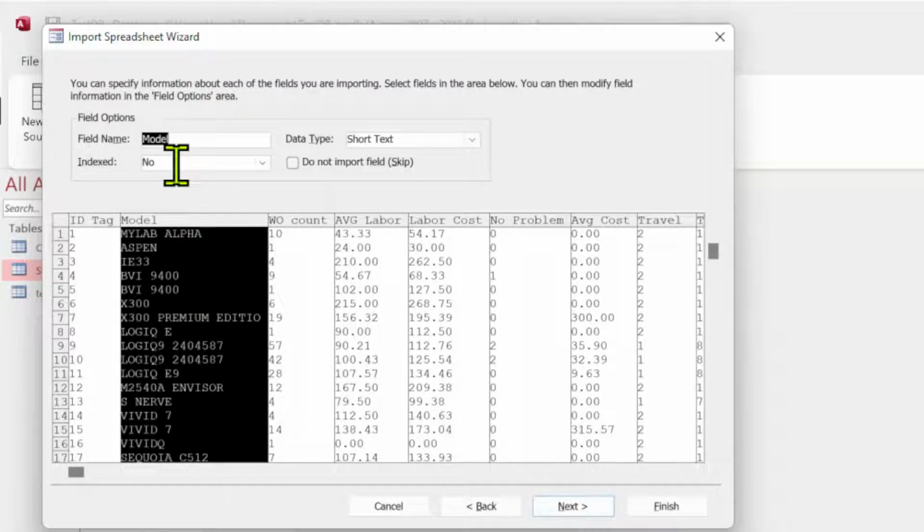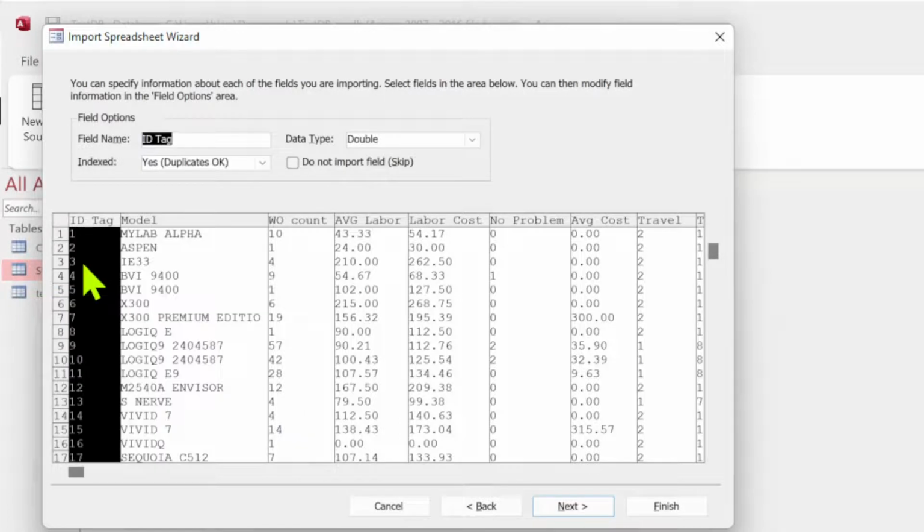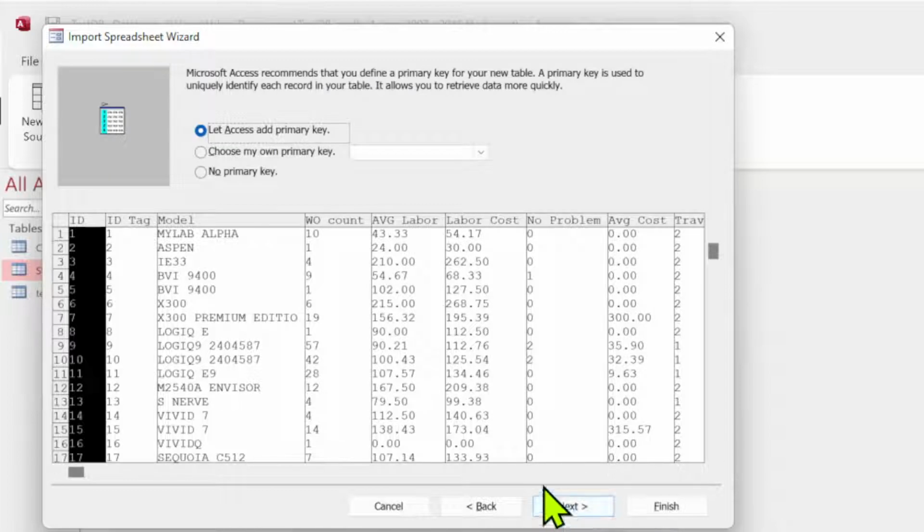Don't worry about indexed right now. I wouldn't even worry about that at all. Just go ahead. I'm not even going to change anything. Normally it does a pretty good job of guessing the correct data type. So just go over here.